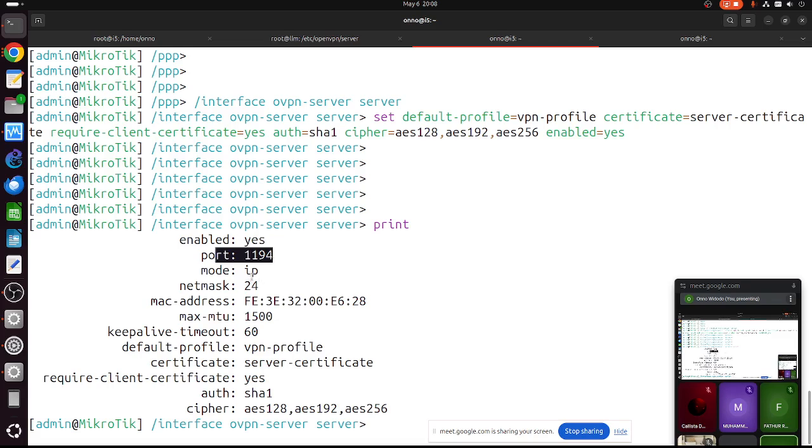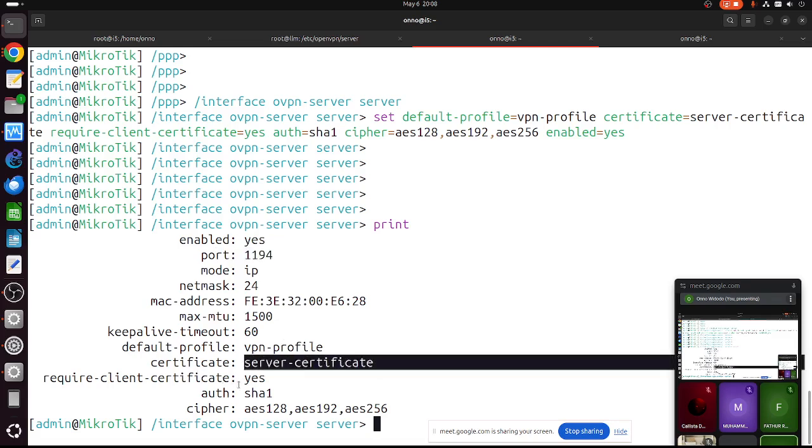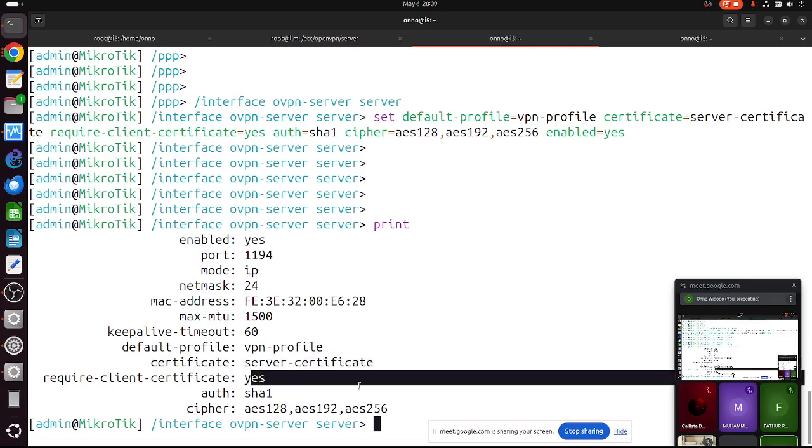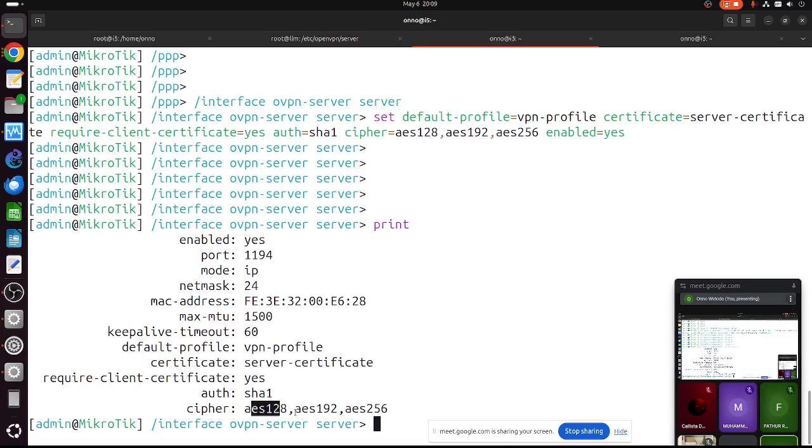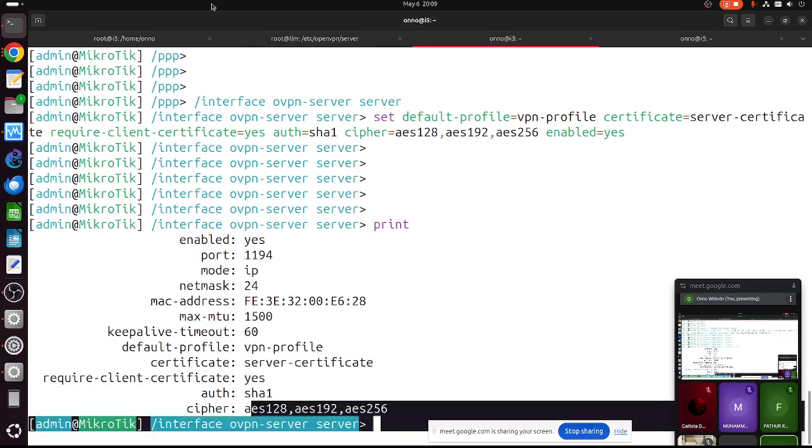1194. Mode IP. IP means IP version 4. In MikroTik we have IP and IPv6. Okay. Certificate, server certificate, require client certificate. Yes, that means the client needs to authenticate to the server, and the cipher is this one. Okay, so the server is ready.